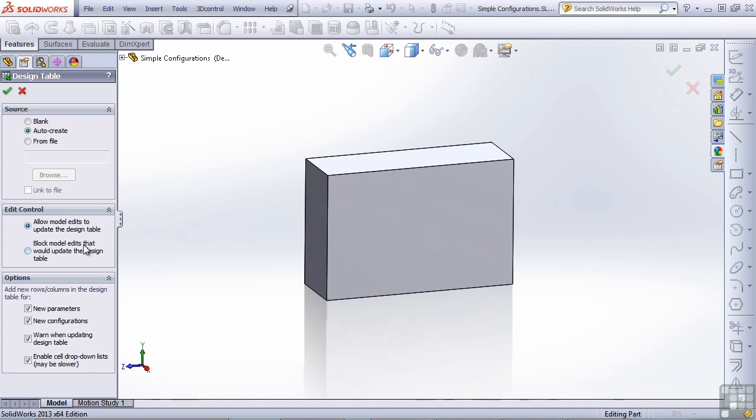The Edit Control panel will control whether the design table is in Ultimate Control or the model is in Ultimate Control. As it's set up now, you can make changes to the model and they will propagate to the design table. If you choose the Block Model Edits option, then changes to configured features can only be done through the design table. The Options panel tells SOLIDWORKS how to handle new items in the design table. The most important option here is right up front with the auto create for us, and we'll just click OK.